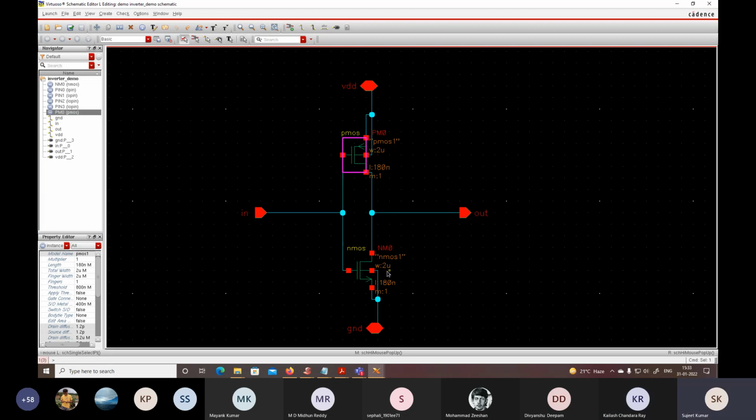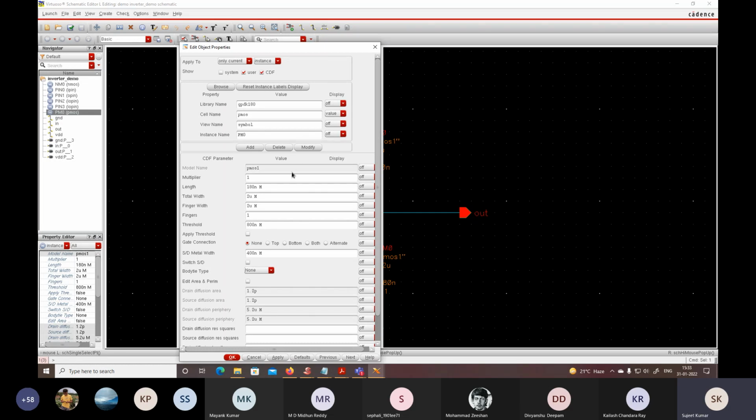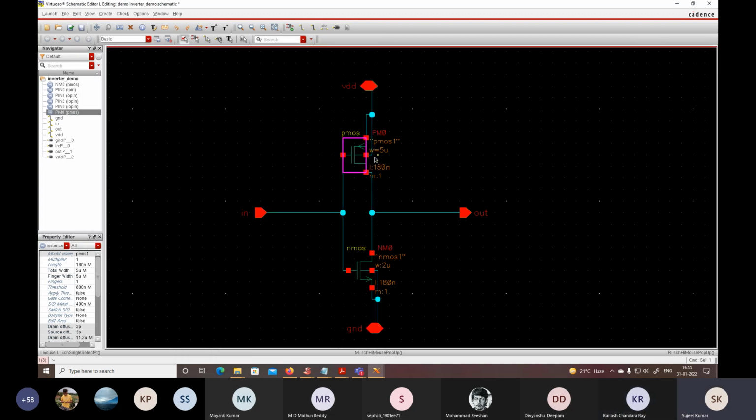So the width of the NMOS is 2 micrometer. Here we are going to change the width of the PMOS according to the aspect ratio. Let's say we are taking a multiple of 2.5. So we are going to change the width of this PMOS, and we have to write 5 here and apply. So the width is changed here to 5 micrometer. According to the requirement, we can change the width or length of the PMOS to satisfy the aspect ratio.